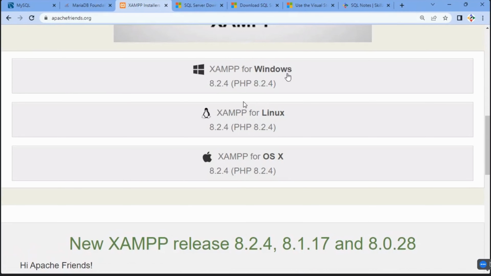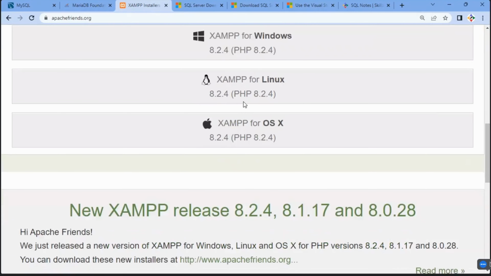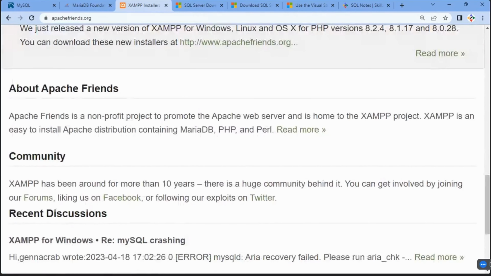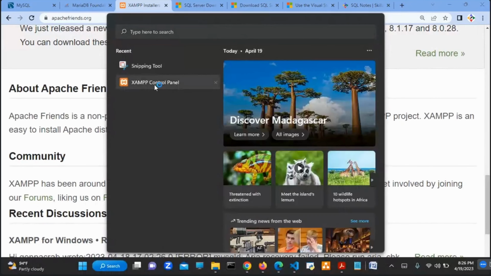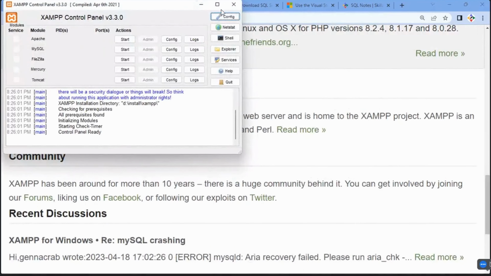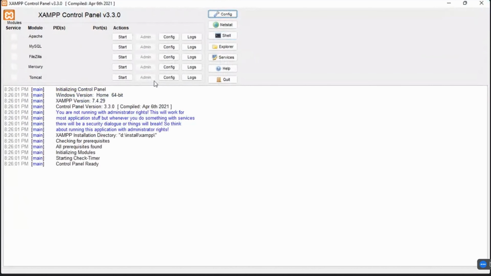The moment you install that, it will also ask you to enter the root password, and a username and password. You can create a username and password, and once you install that, what you will get is this kind of control panel. So what is this control panel? It will have Apache, MySQL, FileZilla if you have installed it, otherwise Mercury, and Tomcat. These are the modules that are installed when you install the XAMPP server.